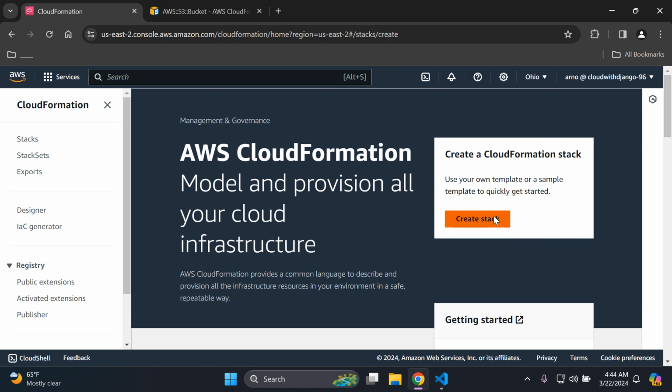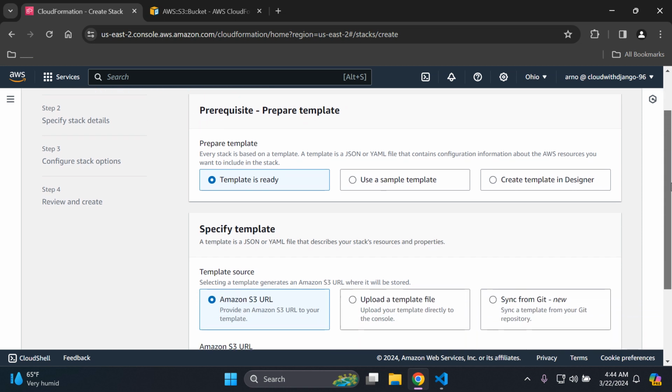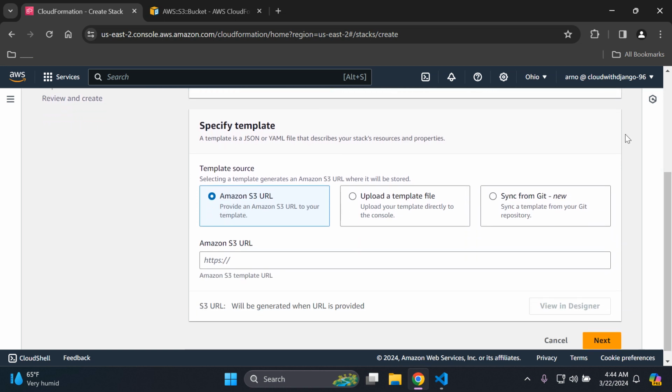So you can say create stack, and we need to follow the setup wizard here. Step 1 is create a stack, step 2 specify stack details, step 3 configure stack options, and step 4 review and create. Under the prerequisite for preparing a template, you want to say, okay, I have a template that is ready, and we do. We have that YAML file that we created. Next, we need to specify the template.